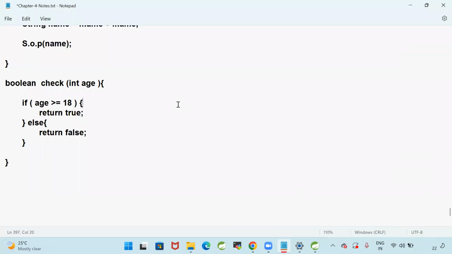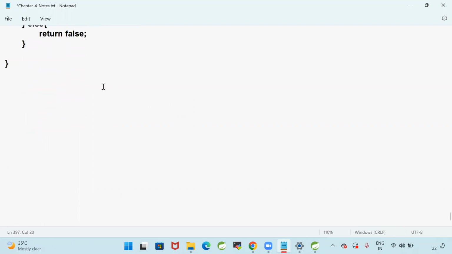Are you able to understand how to write the methods? Yes. Why do we need to write the methods? Methods are used to perform some operations. All right. Methods are divided into two types, guys. The first one is instance methods. The second one is static methods.